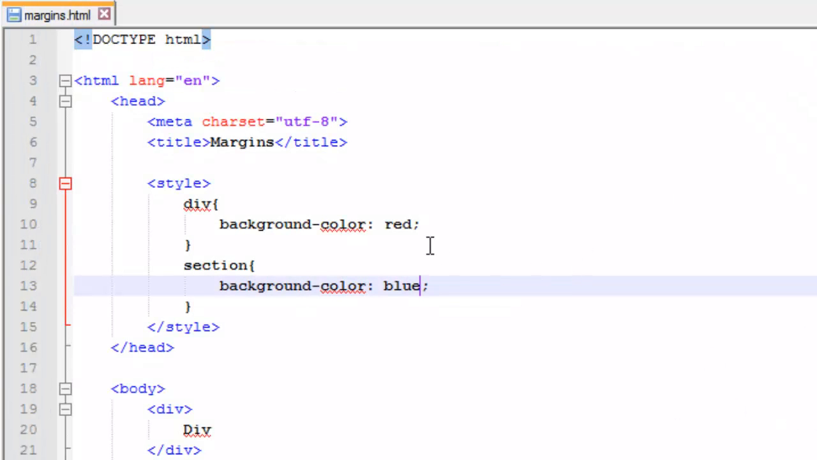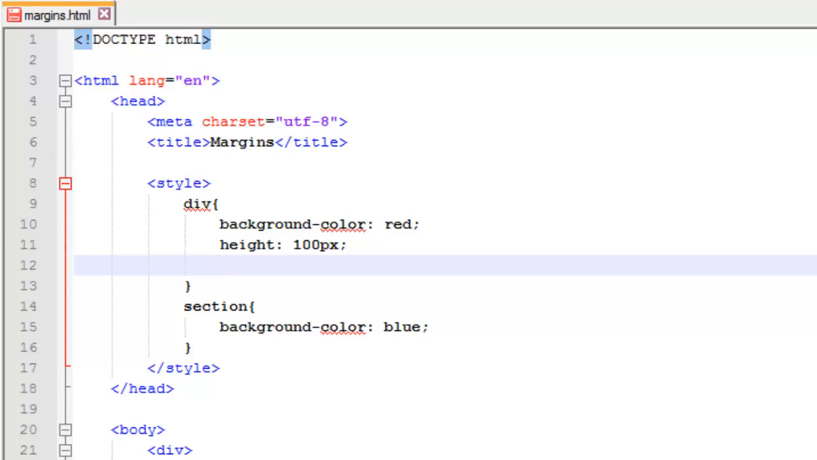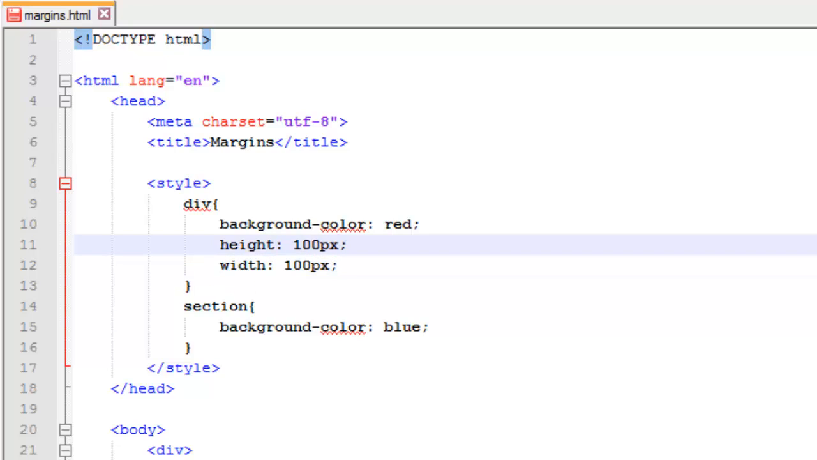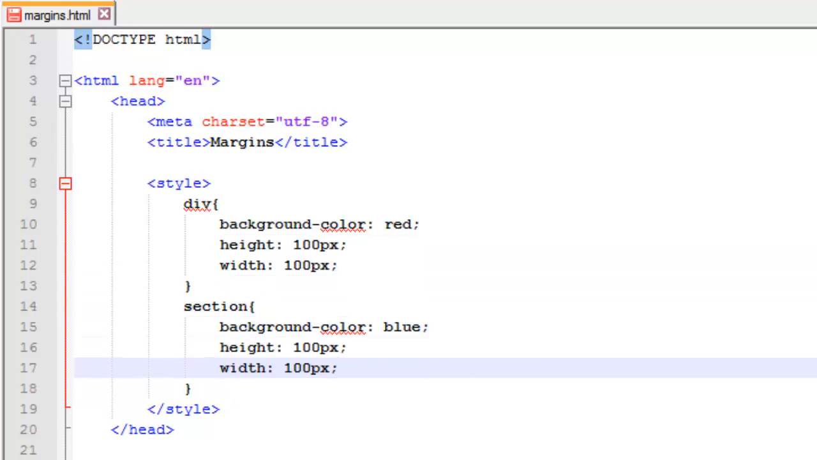Let's use the width and the height that we learned about. Let's do a height of, let's say, 100 pixels, and let's do a width of 100 pixels also. I'm just going to copy these and move down to my section and give it the same thing. Run this in Firefox. Alright, there we go. Div and section, you can see they're right up next to each other. As far as the div being above and the section being below, they're right on each other.